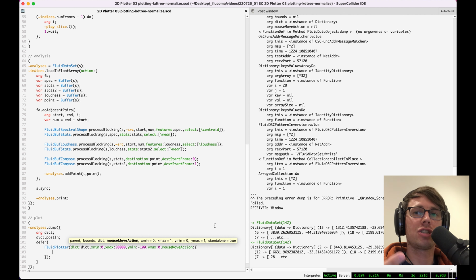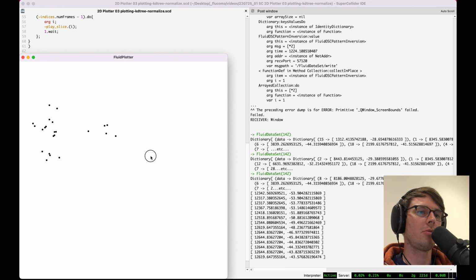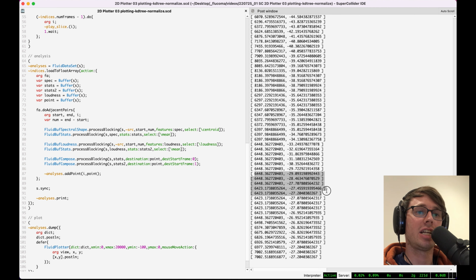And this is a callback function that will get executed every time the mouse is clicked or dragged on FluidPlotter. So the arguments that it passes back are the view, which is going to be itself, the FluidPlotter, followed by the X and the Y position. If we just plot that, we can see X, Y, post. And if I move around here, we can see that it's giving me the position of the mouse in the range that is specified by the range arguments here.